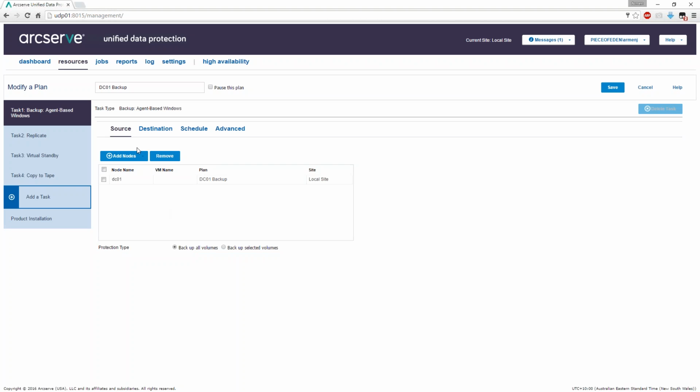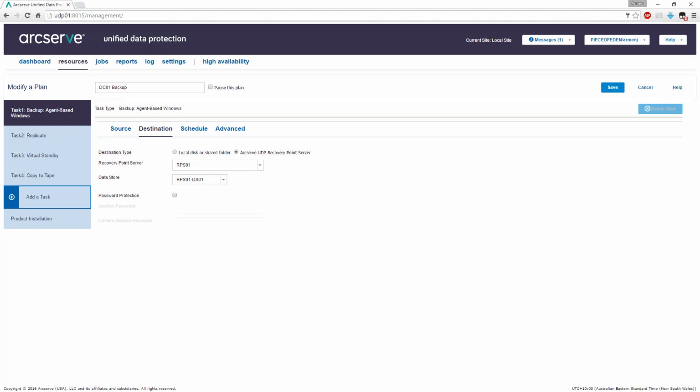And you can see here that this particular plan for backing up my domain controller has a number of different tasks inside the plan. The first one is doing an agent-based backup. So this DC01, this is a physical box. If I go to destination under task 1, you can see that it's backing up to recovery point server RPS01, and the data store is RPS01, DS01.